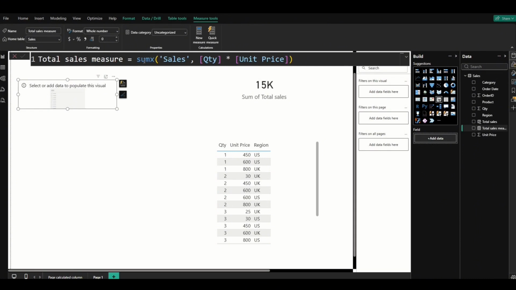So here's a distinction that you need to keep in mind. The calculated column would give you an output for each row in your underlying data set, while a measure will give you one single value for the whole underlying data that you are using in the calculation.